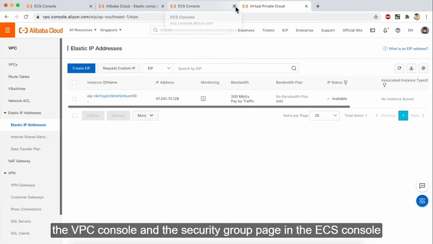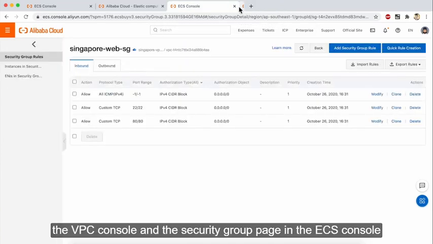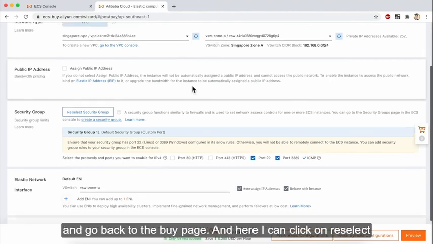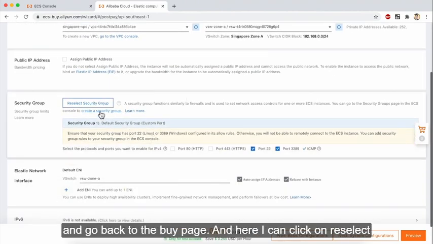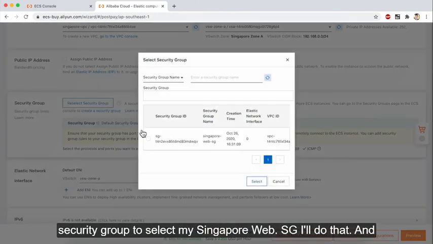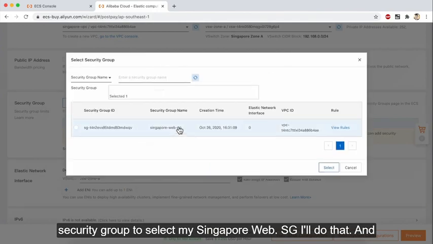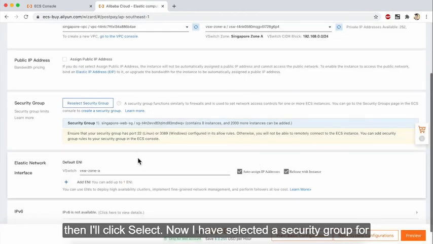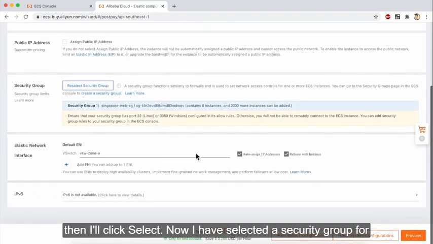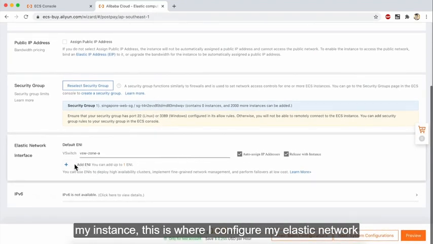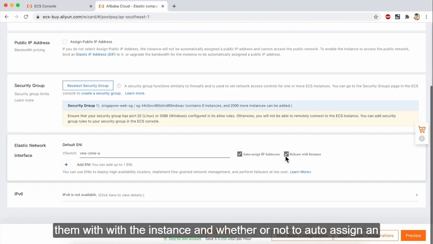I can now close the VPC console and the security group page in the ECS console and go back to the buy page. And here I can click on reselect security group to select my Singapore Web SG. I'll do that, and then I'll click select. Now I have selected a security group for my instance. This is where I configure my Elastic Network Interfaces, or ENIs. I can choose whether or not to release them with the instance and whether or not to auto-assign an IP. Your first ENI, and every ECS has at least one, doesn't allow you to adjust these settings.